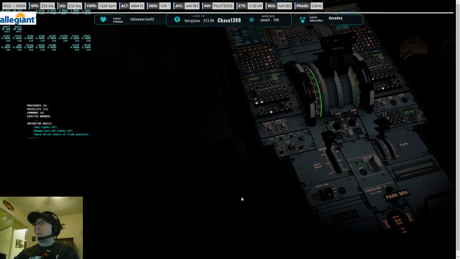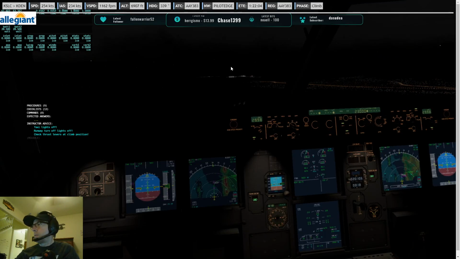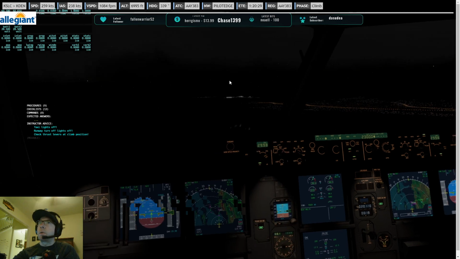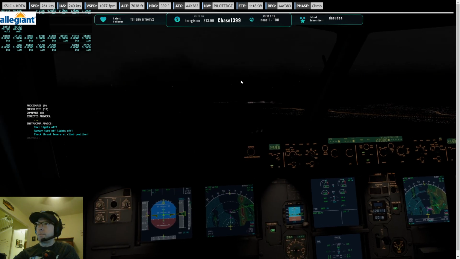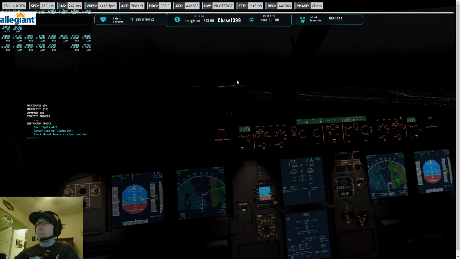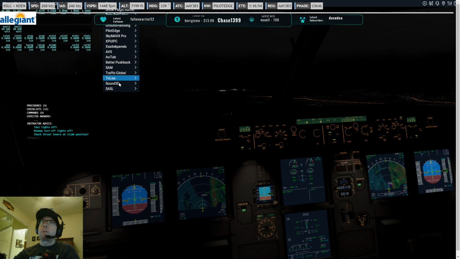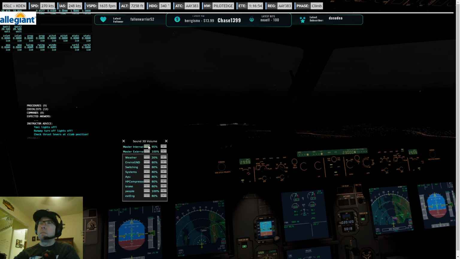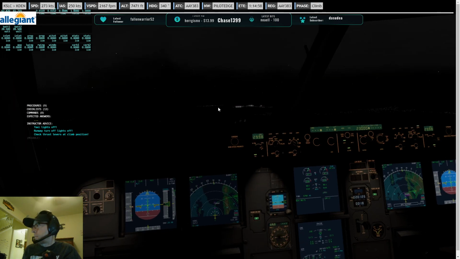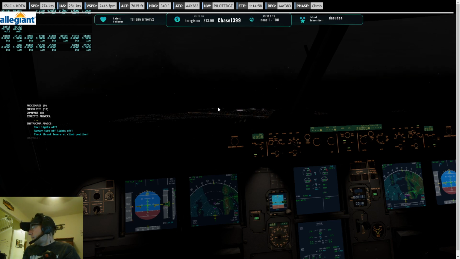Speed brakes are unarmed. Flaps are up. There's no icing to worry about at the moment. Alright, let me lower the sound a little bit. The wind gets super loud. All right, we are up in the air.